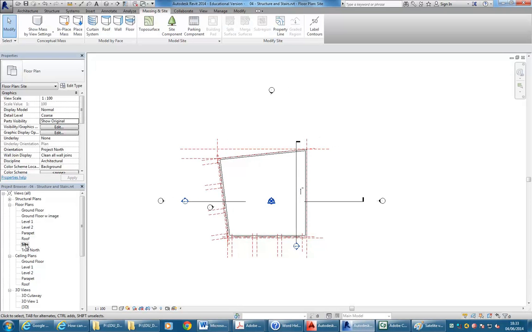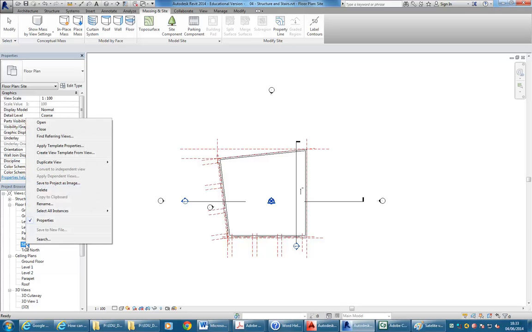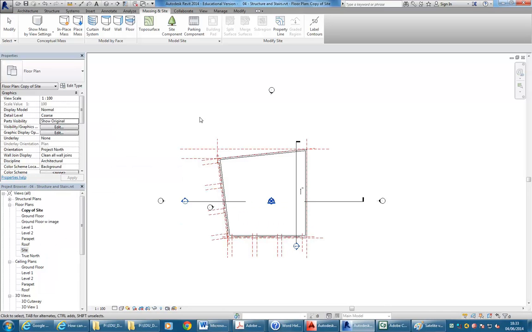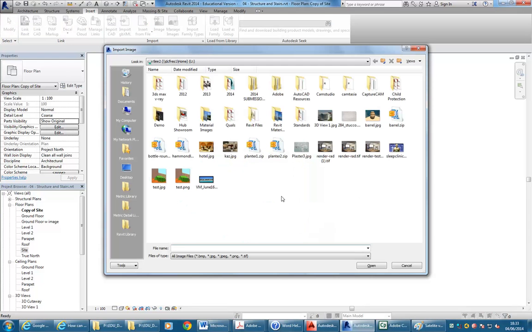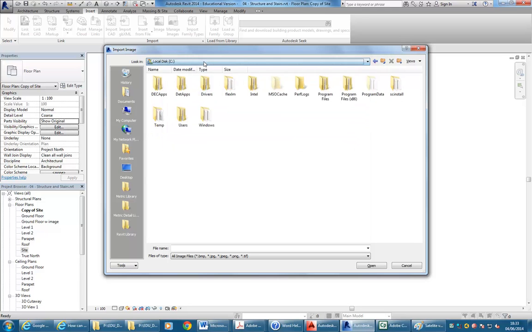Okay, so into Revit now, I'm going to do my usual duplicate the site plan. So if I right click on site and duplicate view, doesn't really matter which option, but I'll go duplicate with detailing, and then under insert, image, and then find that same file.